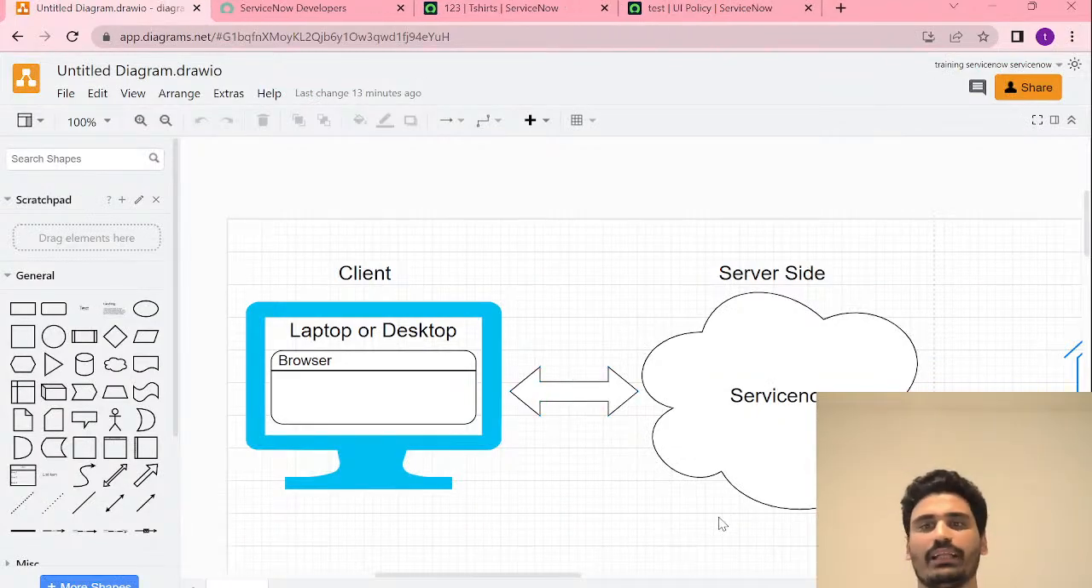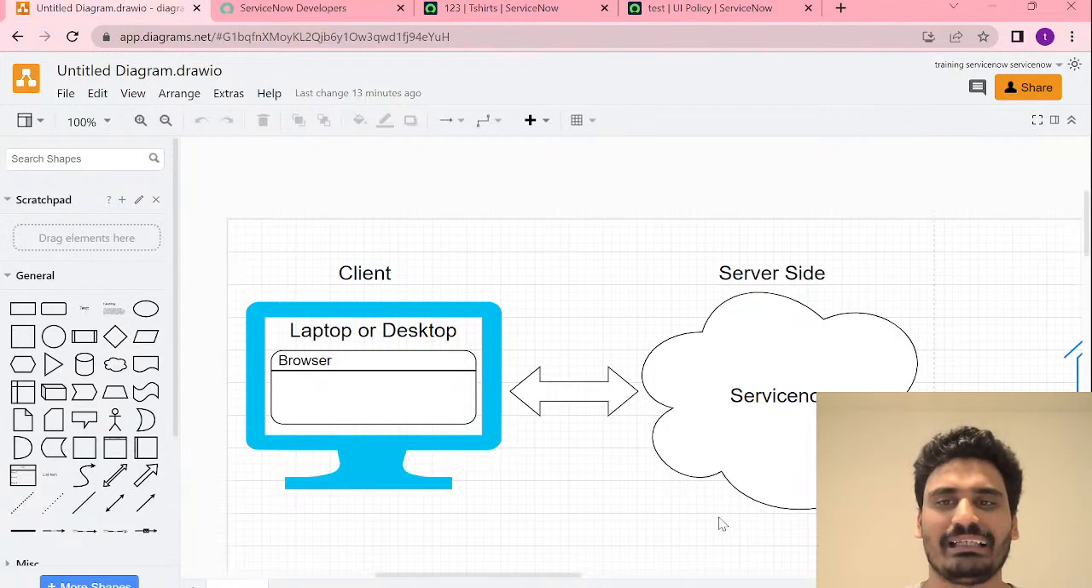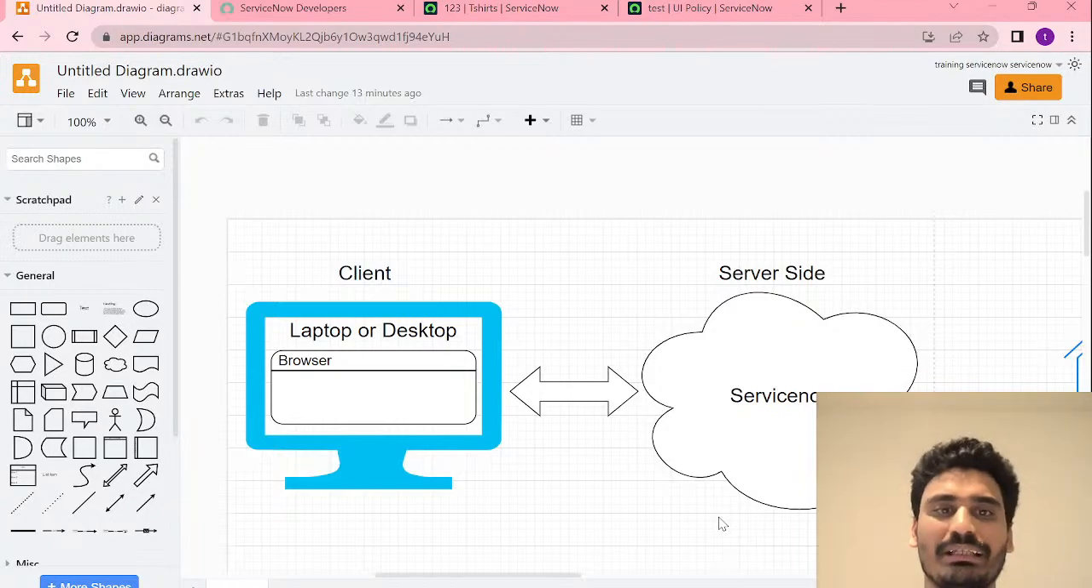So coming on to the basics, what is ServiceNow again? ServiceNow is a cloud-based application. Whenever we hear cloud-based, it means that we can access that particular application over the internet. That's what we call a cloud application, right? You open a browser and type the URL and you'll be able to get that. So those are all applications hosted on the internet.